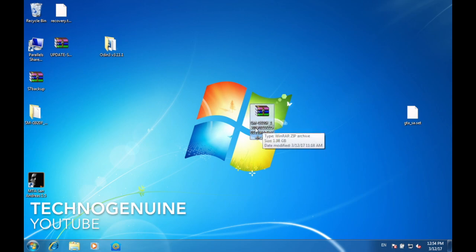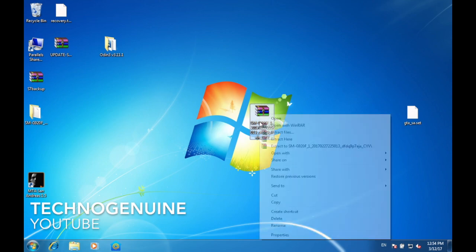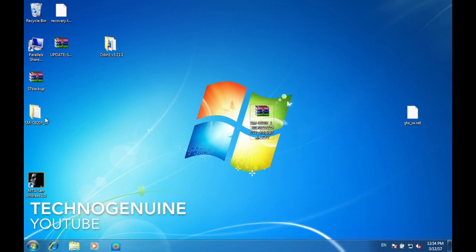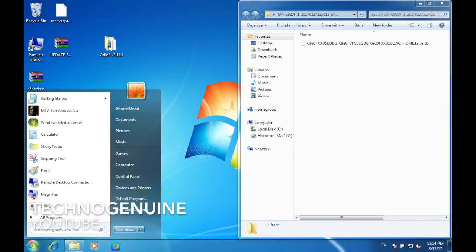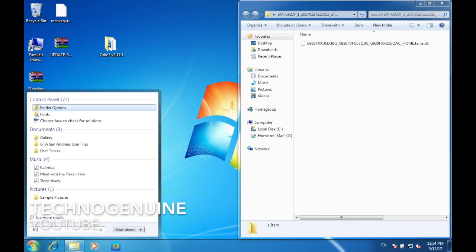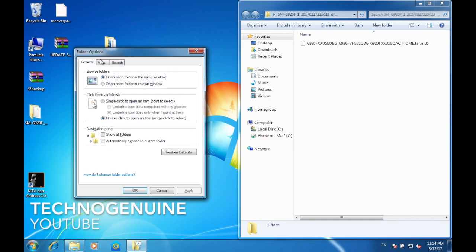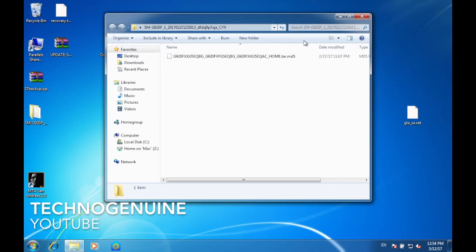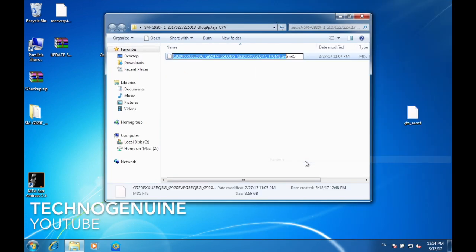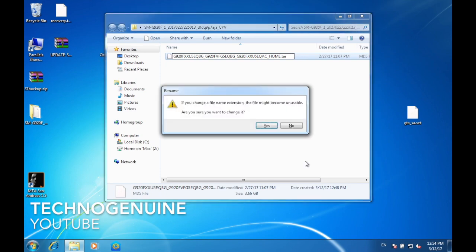Once you have downloaded a stock ROM that corresponds to your model number, all you have to do is to extract the file. Then once the file is extracted, now go to start and type folder options. Then go to view tab, then uncheck hide extensions for unknown file types. Press OK. Then you should see your extension. So remove MD5 and keep just tar.